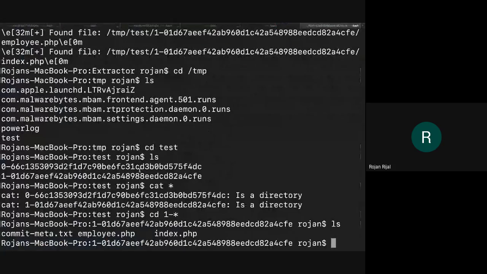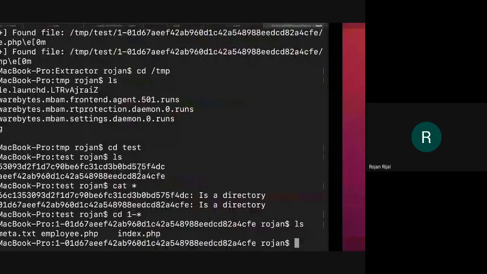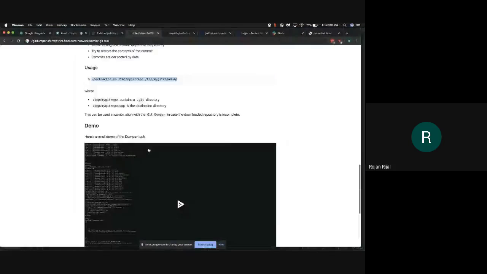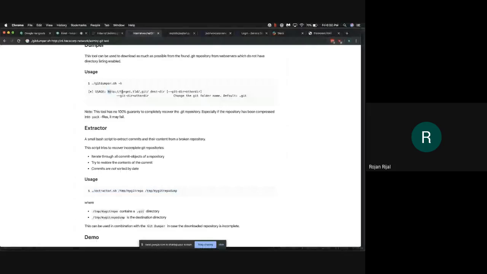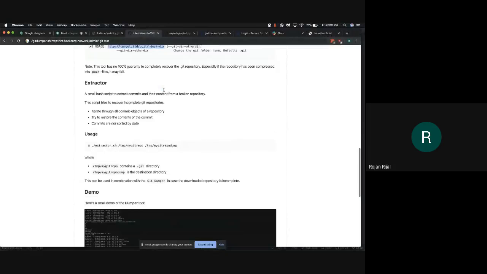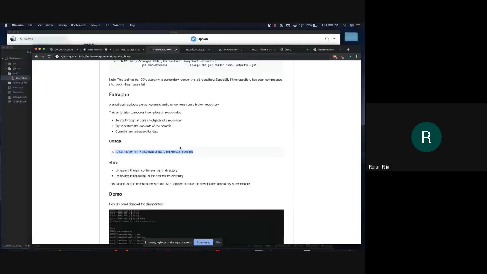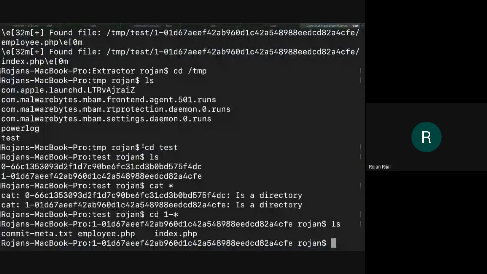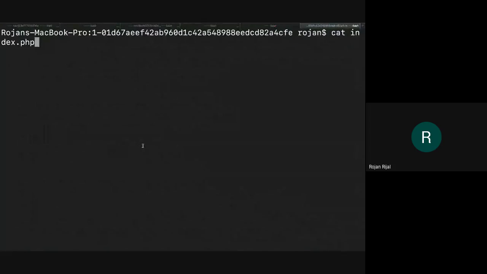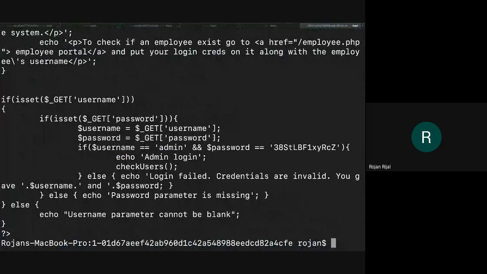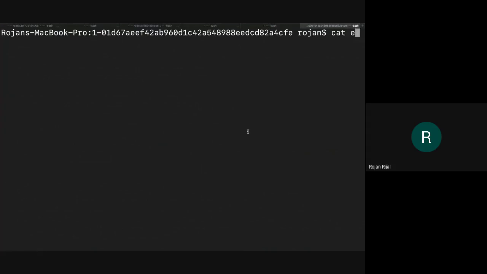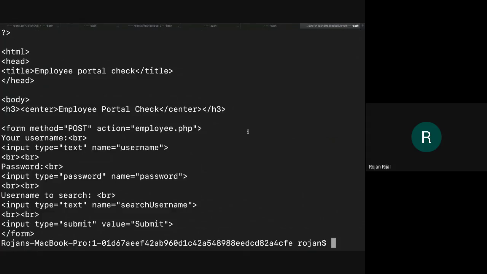Oh, there we go. So it was not working previously because when I did a git dump of this, their tool was not properly returned. So you have to make sure you get a folder, not a .git. And once you do that, you just run the extractor. And now we have these codes. So if we do cat index.php, we have the code for index.php that has admin and password. And now there's also another one called employee.php.